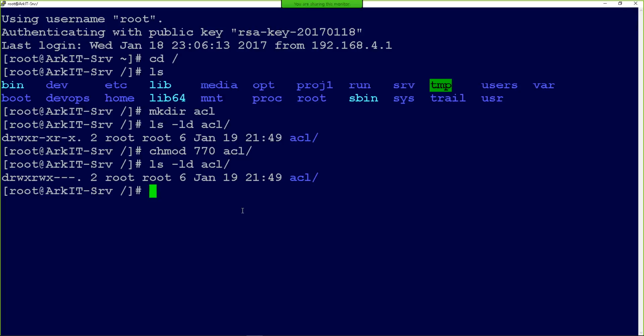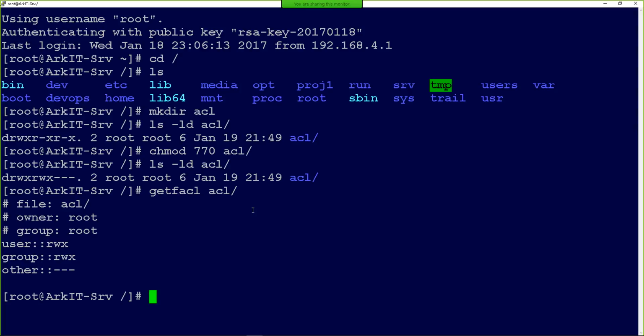Now what I'm going to do here is assign permissions to this one. For getting your ACL list, where an ACL is already assigned to your directory or file, you just type getfacl, okay, and provide your directory name, so that you will get the list here.